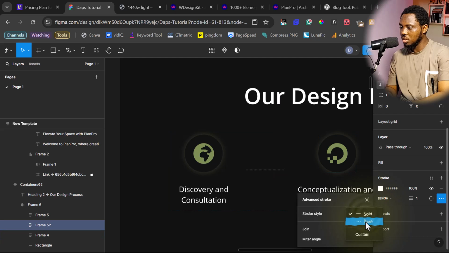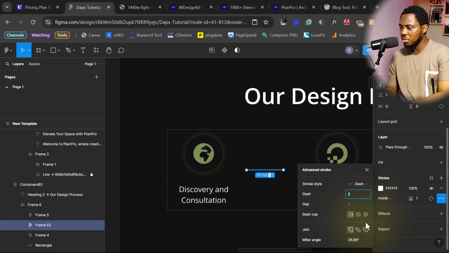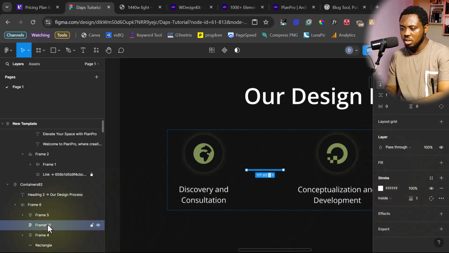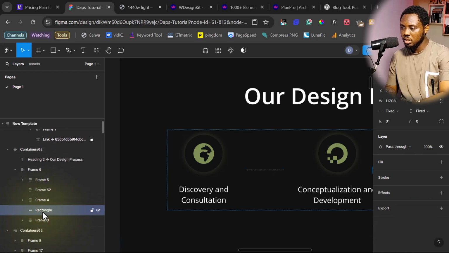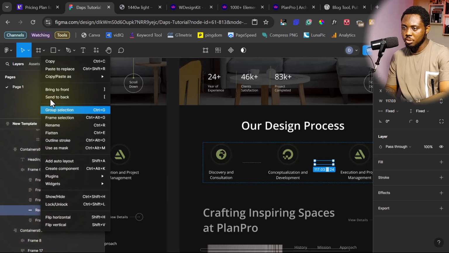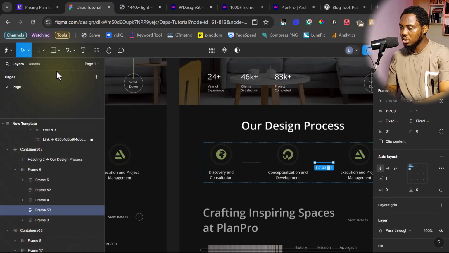From solid, we can make this dash. So I think we've been able to replicate something like that. We can work more on that. You can redo that to however you want, but I think that's perfect for now. So let's just copy this, and let's come to this rectangle here, and then we can paste to replace.